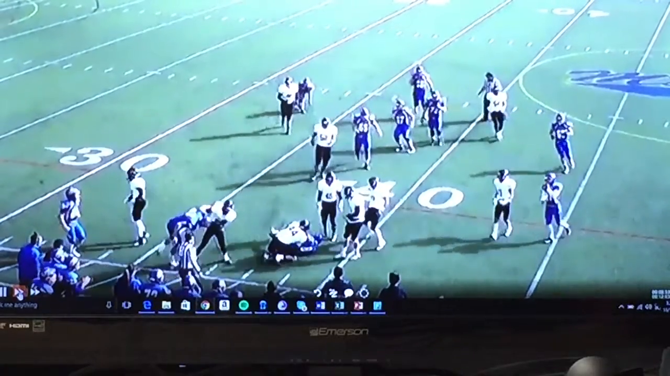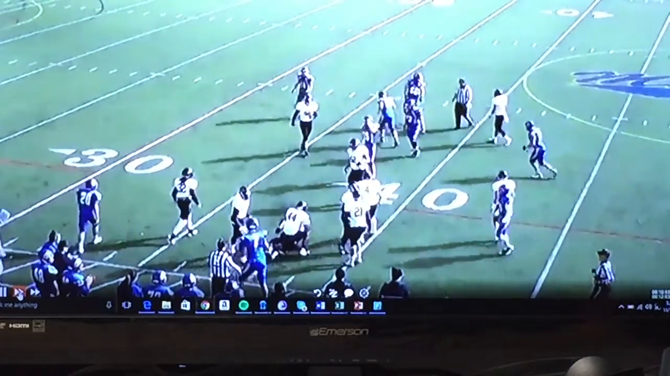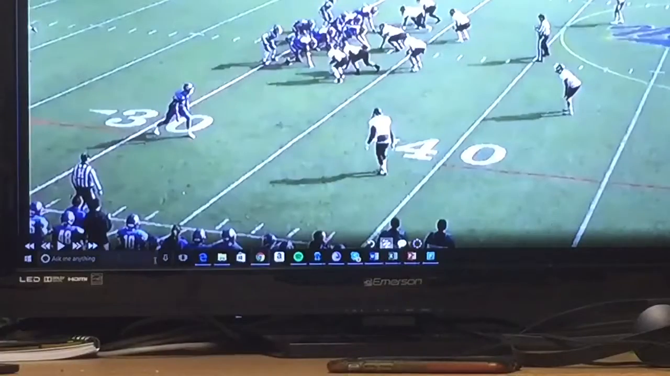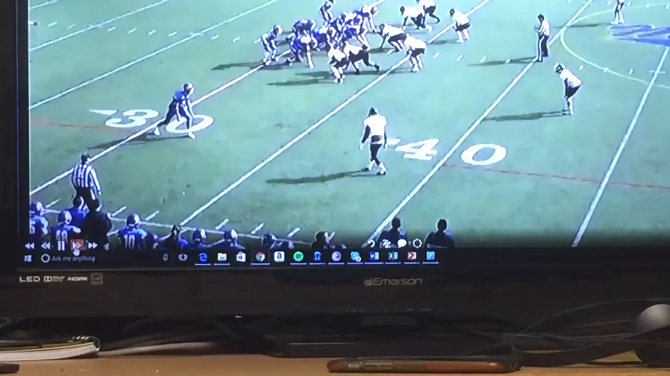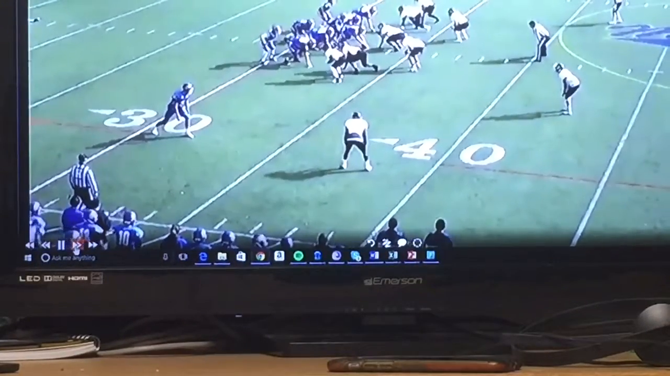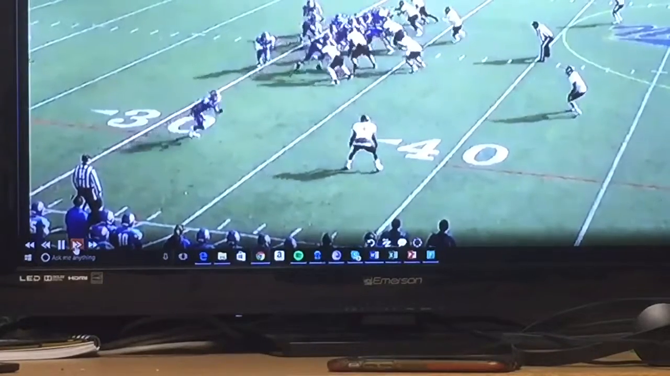Just finishing out the play here. Showing another film clip of the fullback going down. And let's move on to transform plates.